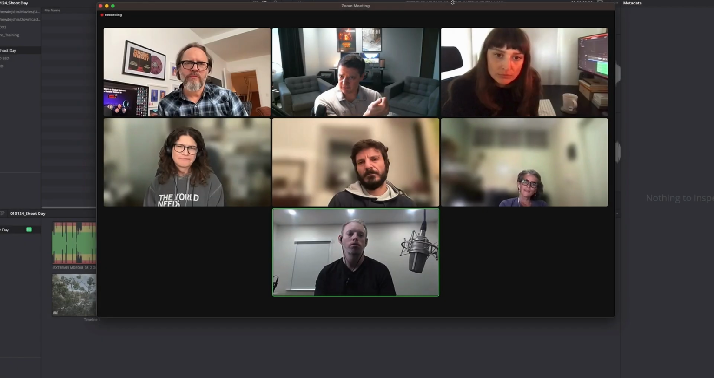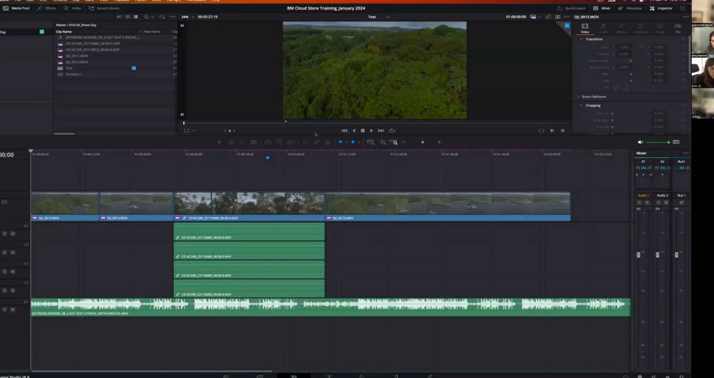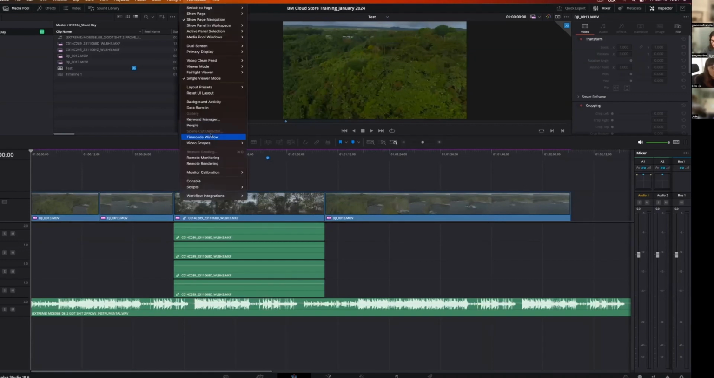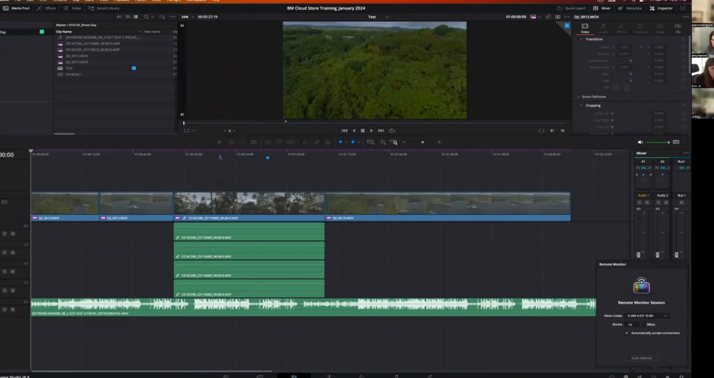One thing collaboration-wise that might be worth mentioning is the remote monitoring. It allows an editor to have a supervised session with the director when they're remote. To do that, all you have to do is go to Workspace, go to Remote Monitoring, and that brings up this option here where you can choose your flavor that you're sending. And this is a color accurate feed.